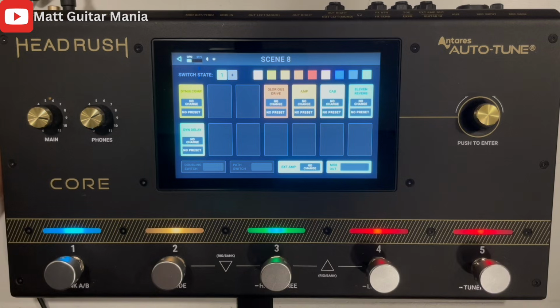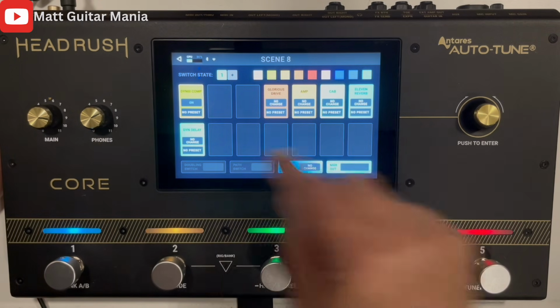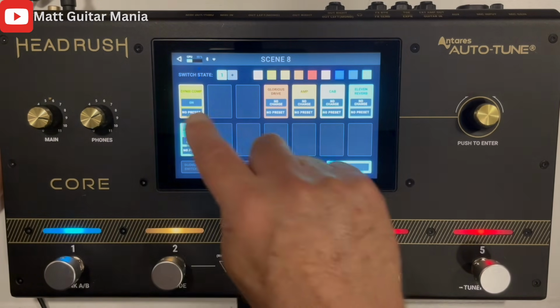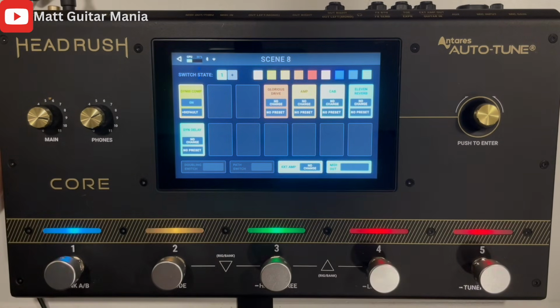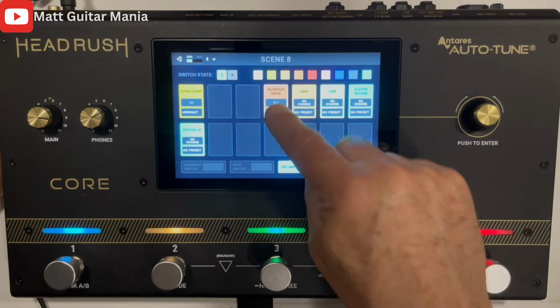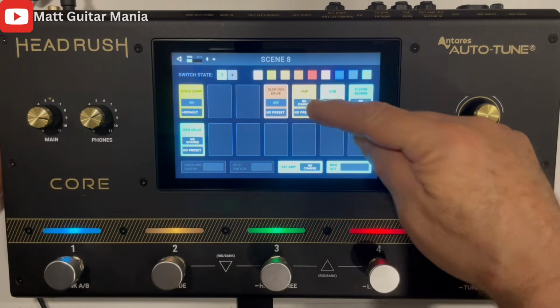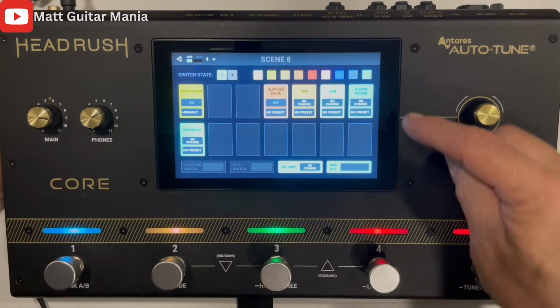So what I want to do is I want to make this foot switch control a scene that I'm going to call clean. So for the dynamic comp, I'm going to make sure it's on, and I want to change it to default right there. Okay. For Glorious Drive, I want it to be off. So I click until it says off. For the amp and cab, no change. I'm just keeping what I have already programmed into them.